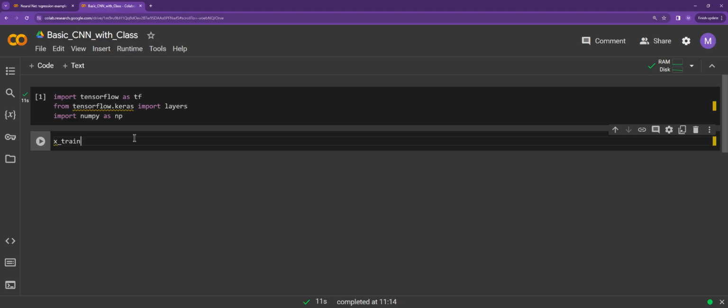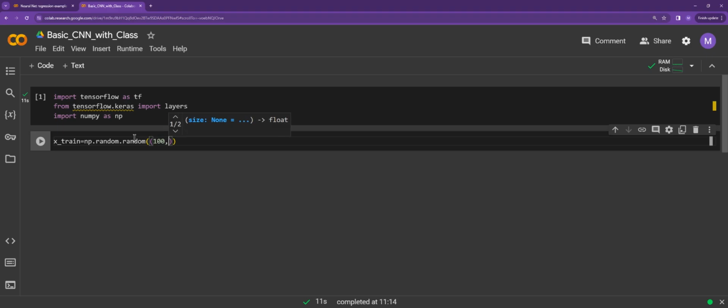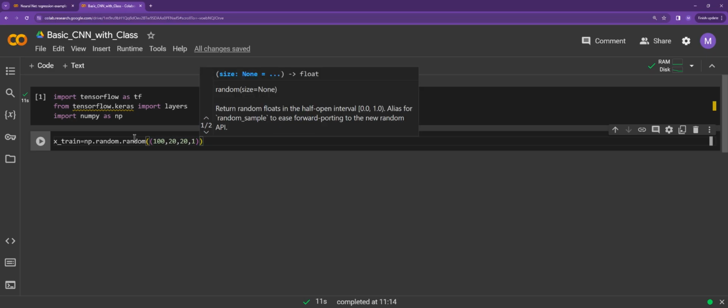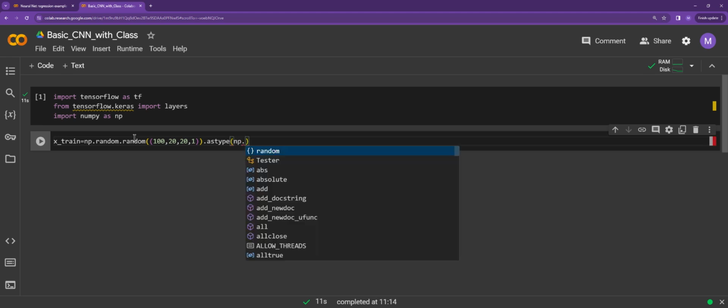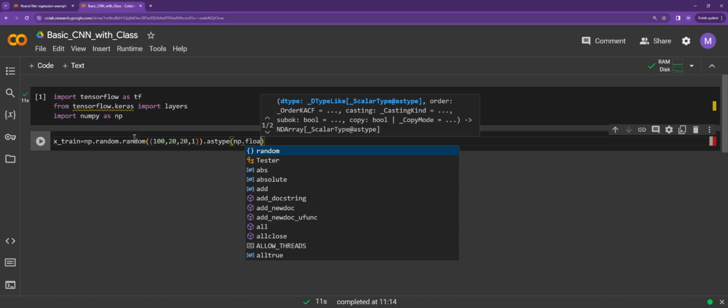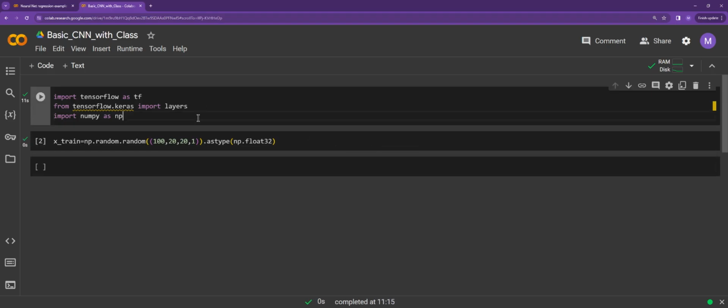So xtrain equals np.random.random, let's say 100 by 20 by 20, black and white images as if, and then let's make it .astype np.float32.